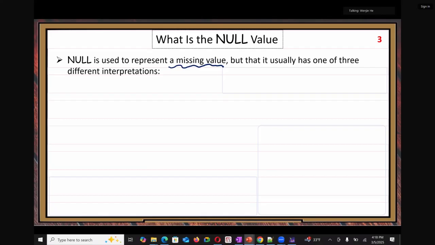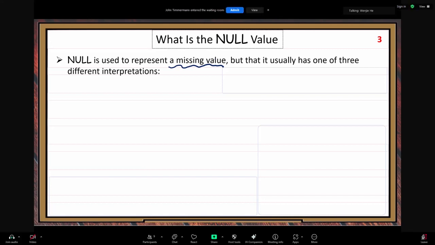A missing value usually has one of three different interpretations, because the underlying meaning could be different. You may have different reasons for missing values. Here we just see three of the common ones, but you may have other reasons.